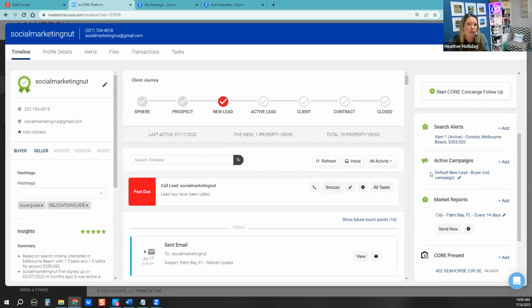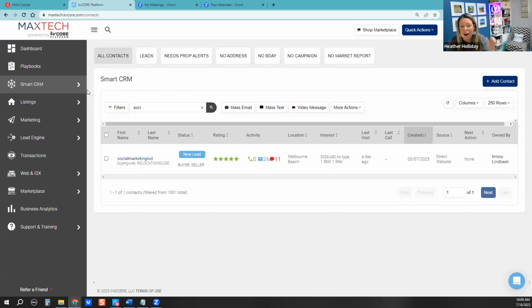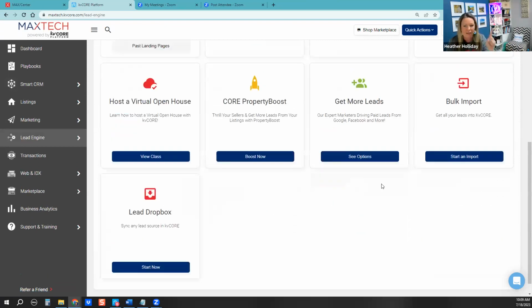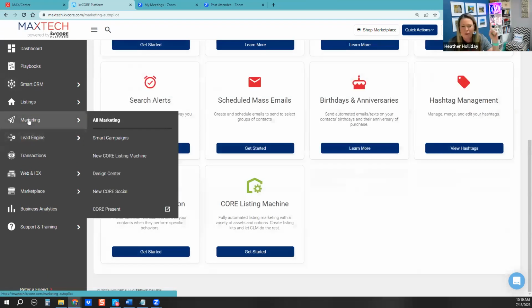Because you can also filter out your entire database, like anybody who's on this one, because you want to go through and edit and make it your own personal one. So there's a lot of different things that we can do within the smart campaign. But if you have it all turned off, this has been the big question. If you have all these smart campaigns turned off and you're like, why are these people still getting texts or emails from me? I don't have anything turned on. We're going to come over to lead engine. We're still under marketing.